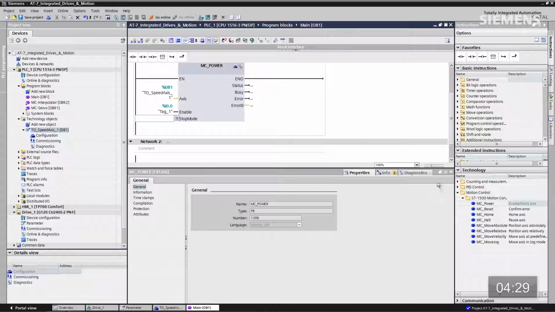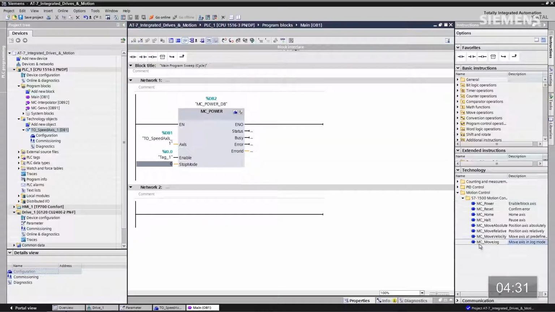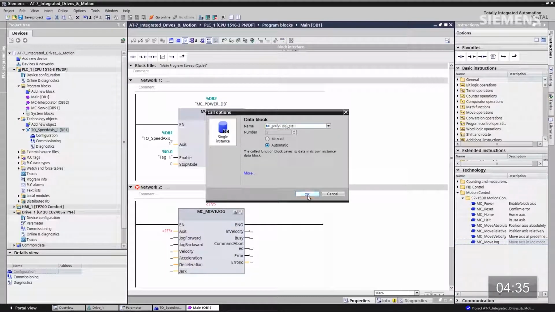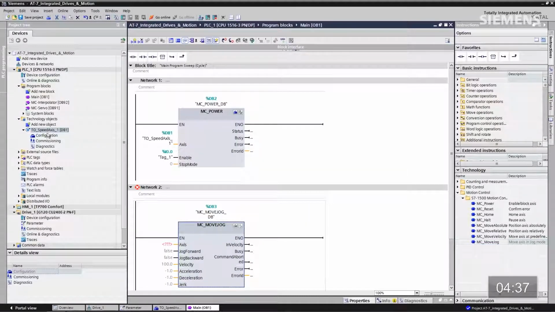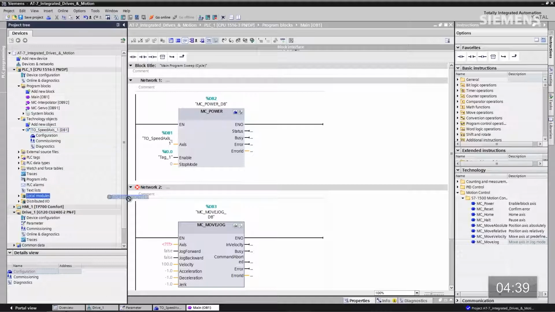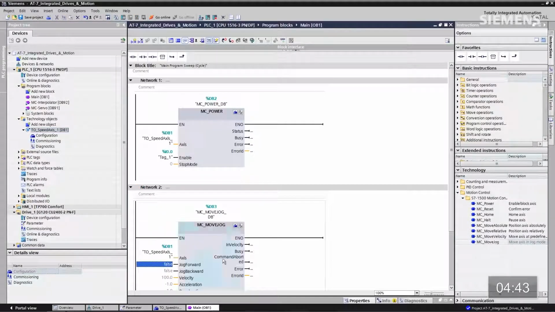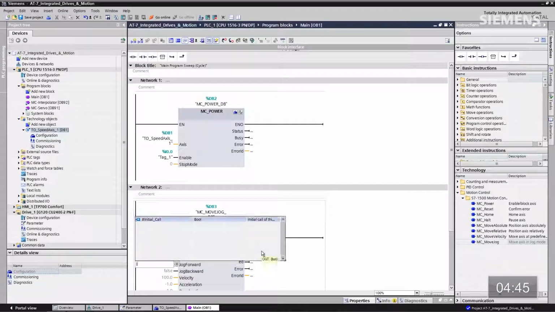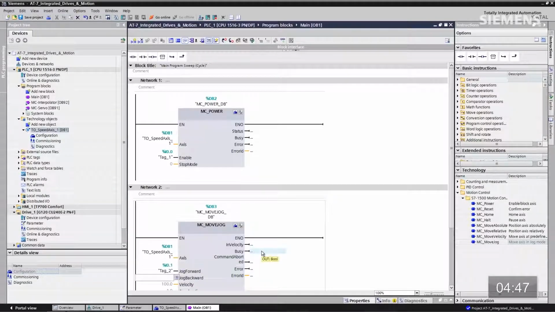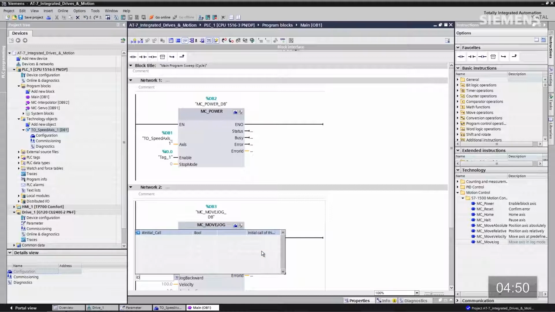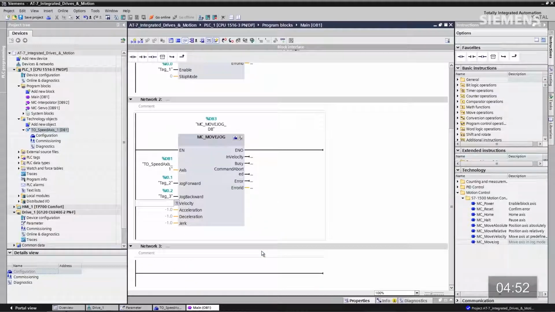Next thing I want to do is actually use an MC MoveJog block. Let me drag and drop that into our program. Again, accept the default data block. Here again, I want to tie this to the TO as well. Drag and drop that to the axis input. And in order to go forward, I'm going to use input 0.1. In order to go backwards, I'm going to use input 0.2. And our velocity is going to be 1,000.